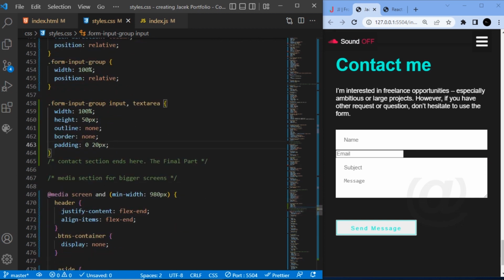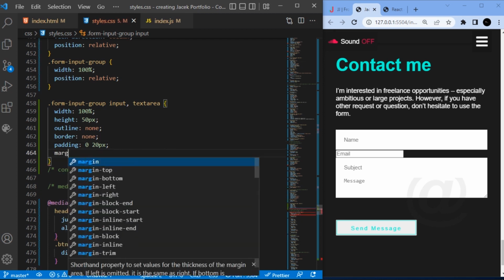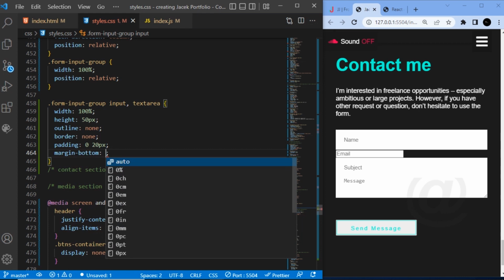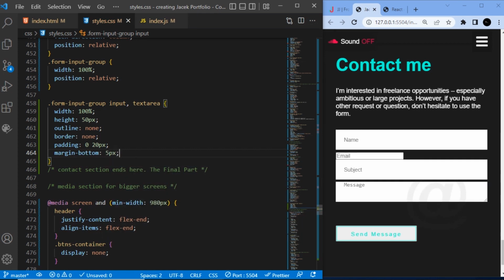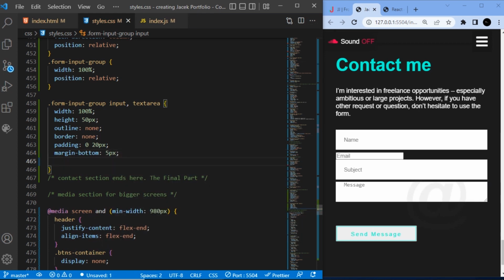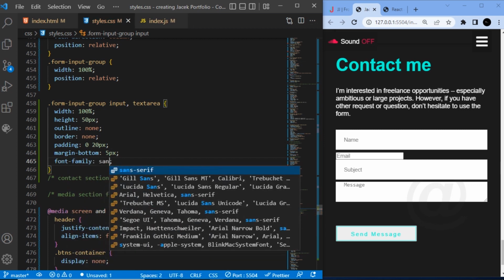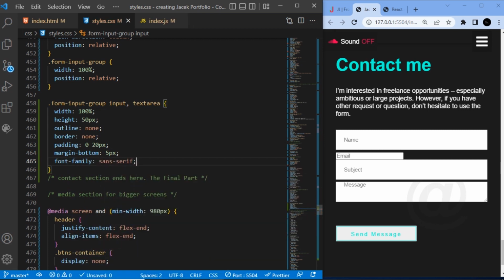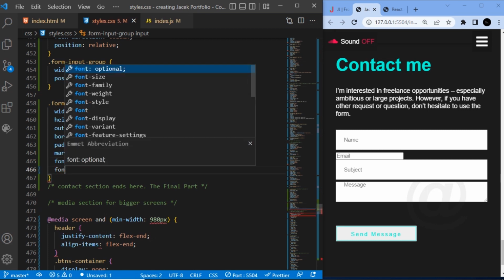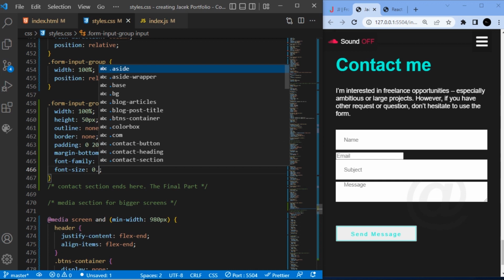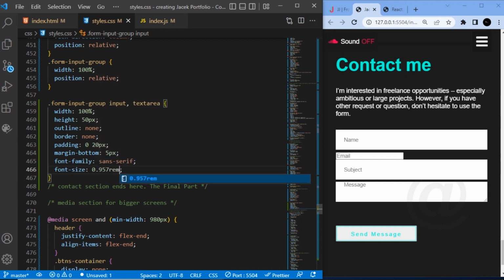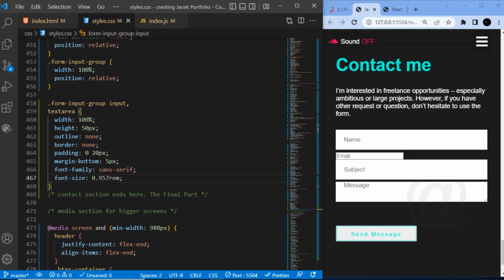And right after that, we're gonna have a margin bottom for all our inputs. Okay, let's have the margin bottom of 5 pixels each, and then we're gonna add font family of sans serif. So I have a different family for the text in our input, and then I'm gonna have a font size of 0.975 rem. Yeah, like so. Now we get that.